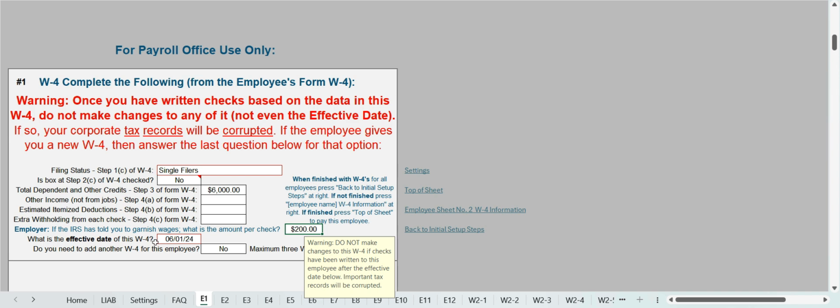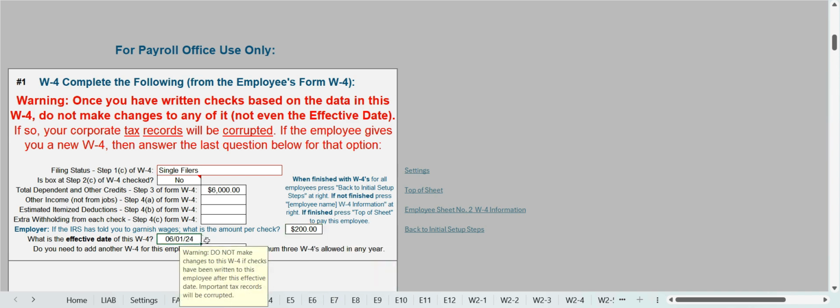What is the effective date of this W-4? I'll pretend like I've hired him June 1st, 2024, so I put that date in there. And do you need another W-4 for this employee? No. But let's say 3 months from now he realizes he wants to get married, so then I'd say yes.